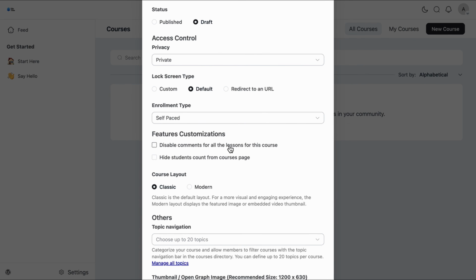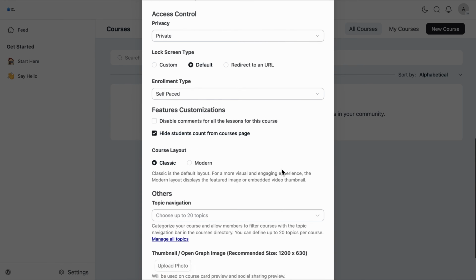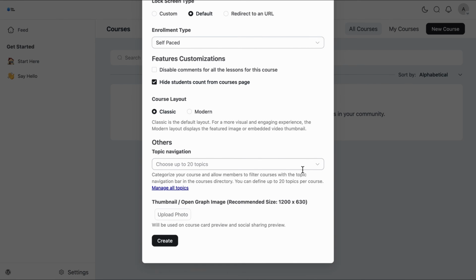And the checkboxes next are for disabling comments and hiding students' counts from the course page. So I'll leave the first one to get comments as feedback from learners and tick the other one. Here, as you can see, there are two course layout options. So I'll go with the classic layout for a more visual and engaging experience. You can go with the modern layout if you want to display a featured image or video embedded thumbnail. Right now, I don't have any topic to make the navigation easier, so let's keep it blank.